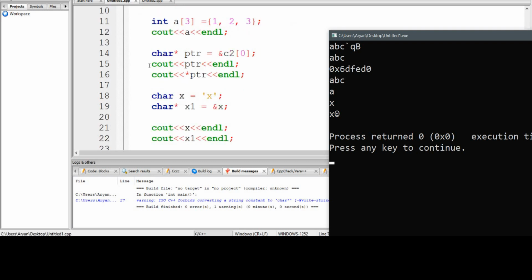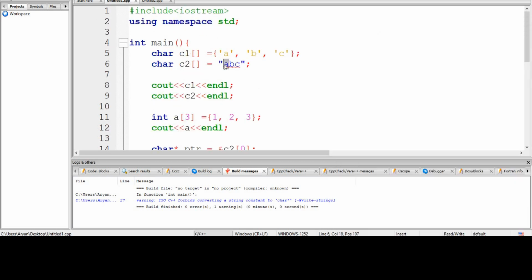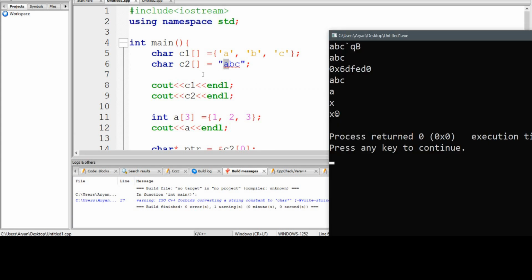Now after that comes line number 15. So we have a pointer PTR which is pointing towards the zeroth indexed element.